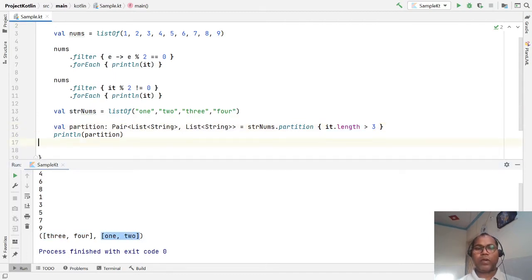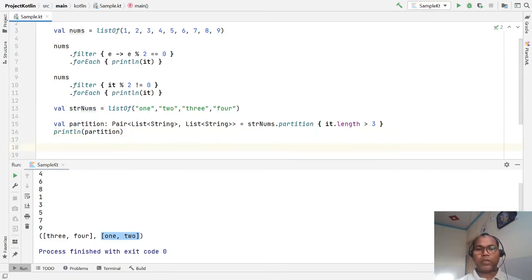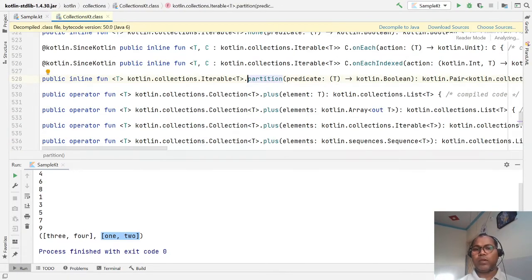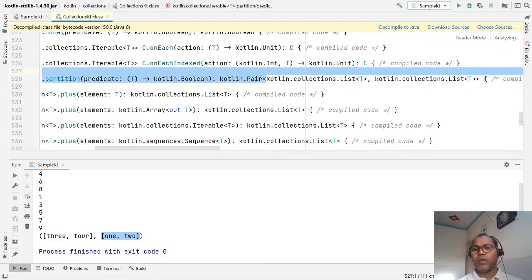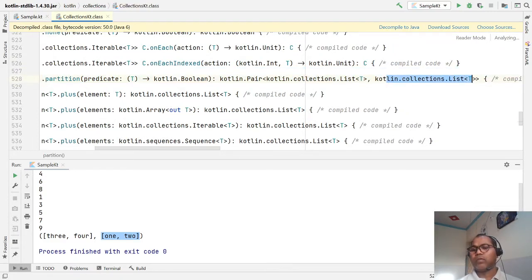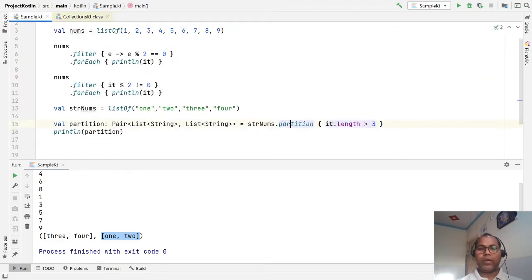The same way, instead of writing it out, I'm just explaining the return type. What does this method return? If you go to the partition method, it takes the predicate and returns a boolean. But if you look at the return type, it returns a pair of a list of elements and a list of elements. So this is the simplest way we can write it.